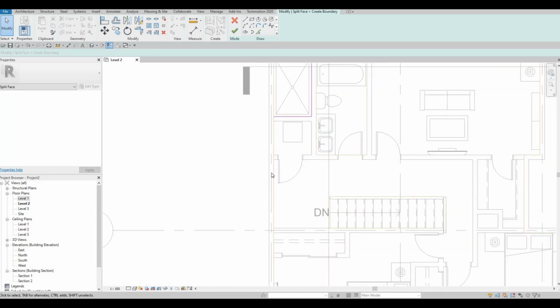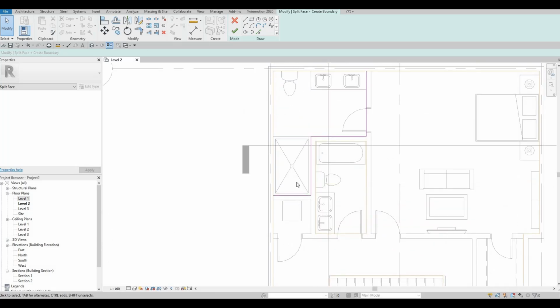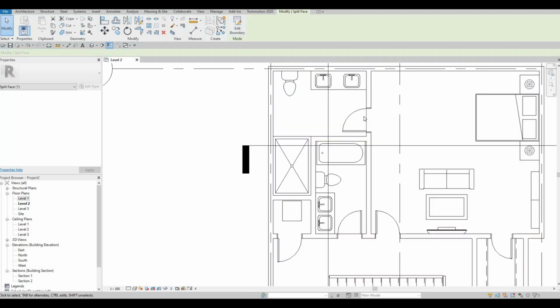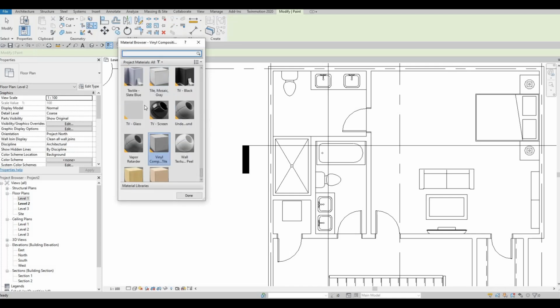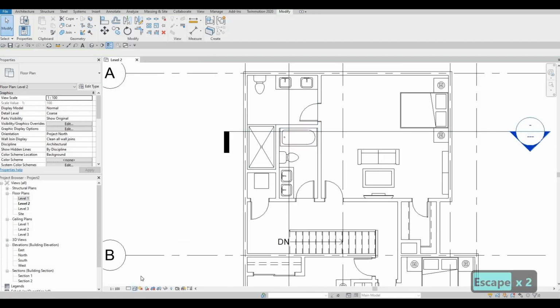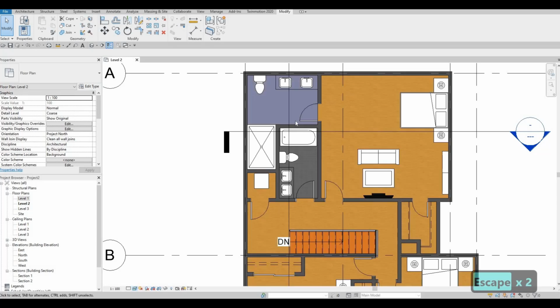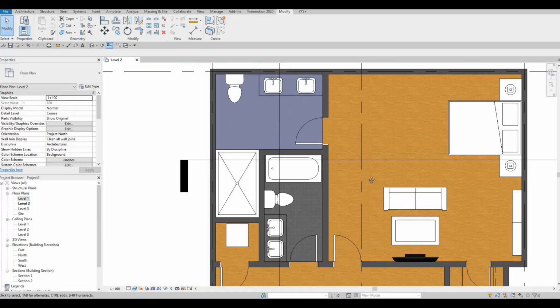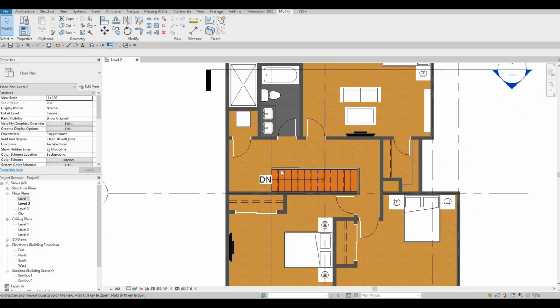So on the edge, if, for example, this part will be changed, you just need to add a line like this, not on this side. Now, once we click this, we'll be able to change this part only, because this is already on the edge. Now go to paint again. Let's use textile slate blue. And now it's changed. We can double check that with realistic, and we have different floors in different areas.